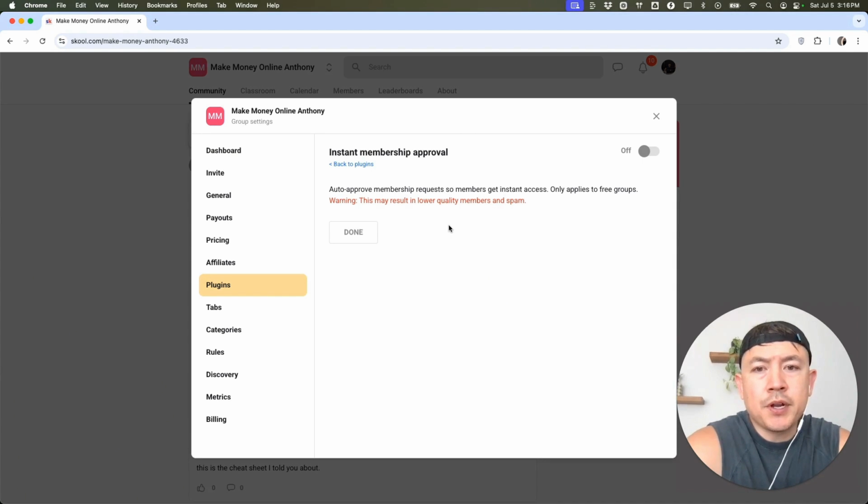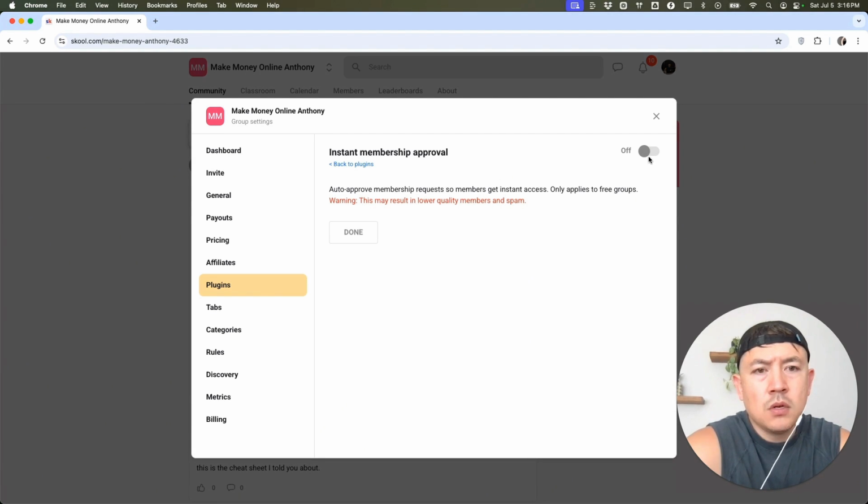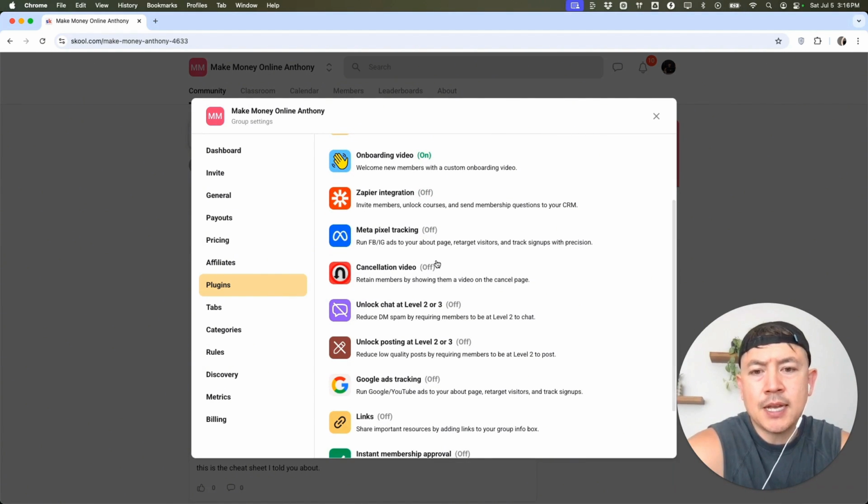But if you're okay with that, what you're going to do in order to instantly approve membership into your Skool community, make sure this box is checked over here on the right. For me, I don't have the option because mine is a paid group. This does need to be a free group to auto approve. Once you check that box, be sure to click on done, and then it's going to bring you back here to the plugin section.